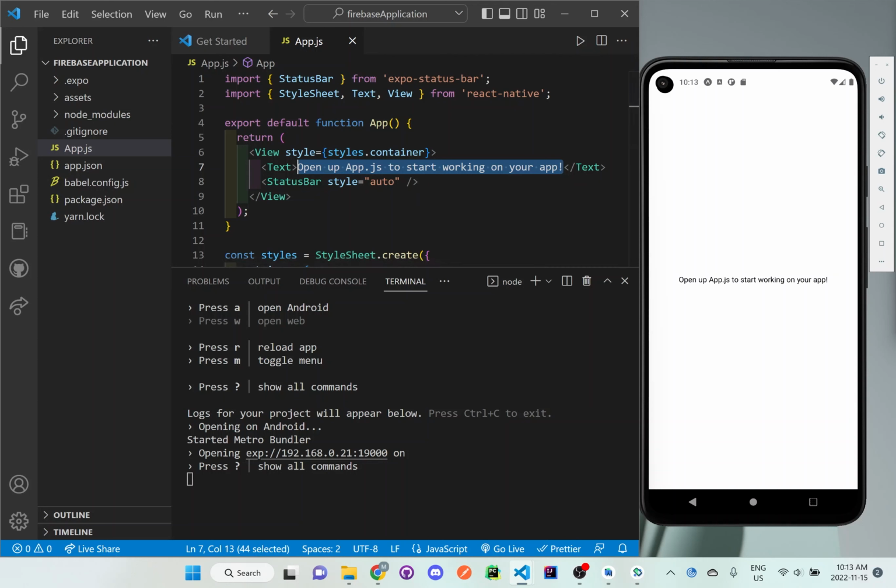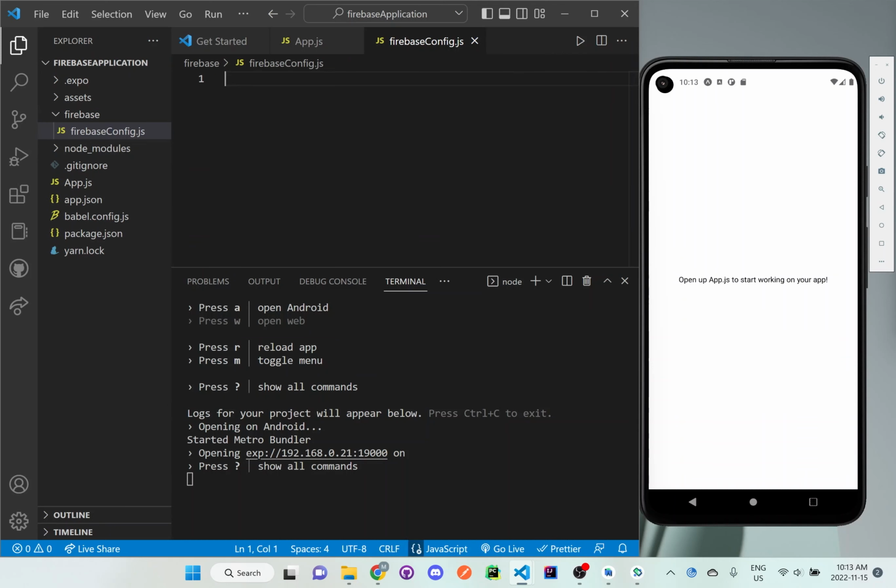So let's actually create that Firebase application. So we want to first set up a Firebase folder. So let's create a new folder and we'll call it Firebase. And I'll label it as Firebase config.js. And we want to import a bunch of information.